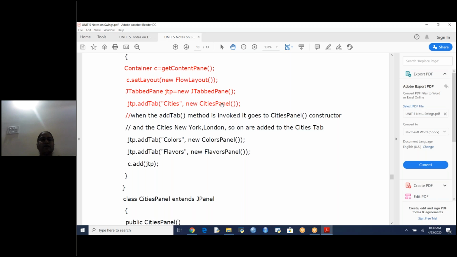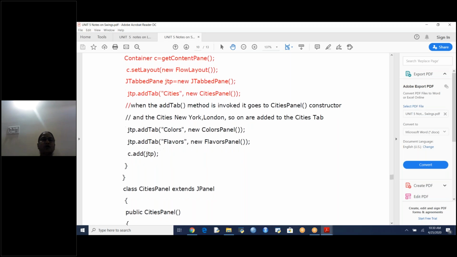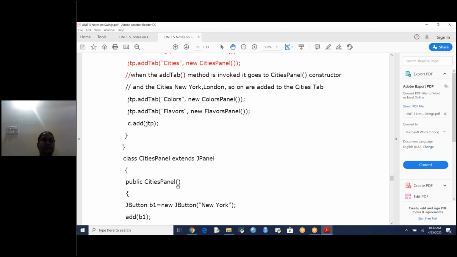Next, whenever this statement is executed, the tab name is given as Cities, and immediately from this new CitiesPanel, the control goes to the CitiesPanel constructor. Already you know this one. Whenever you create an object, compulsorily one constructor must be invoked. Here this is also new, which means object creation. Whenever this object is created, compulsorily it will go to the CitiesPanel constructor.